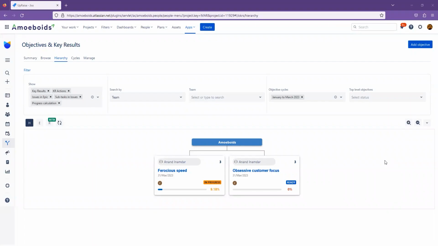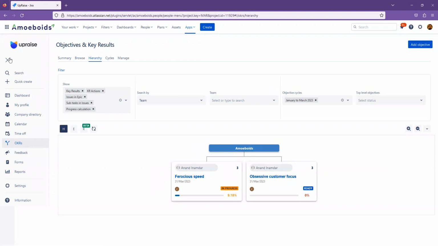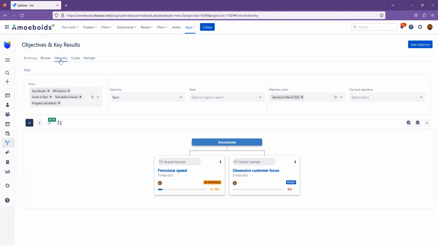How to use objective alignments in UpRaise. I've already navigated to the objectives and key results screen under the UpRaise app, and in there, I've navigated to the hierarchy tab.